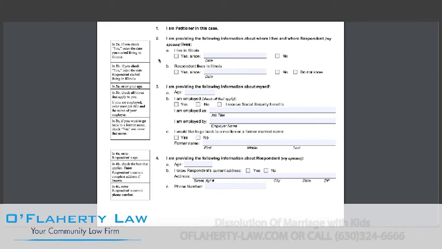Either you or your spouse must have lived in Illinois for at least 90 days prior to filing a petition for dissolution of marriage. So here in this section, you will want to be sure that either you or your spouse have lived in Illinois for 90 days and fill in yes and the date that either of you moved here. If you do not know about your spouse, you can click Do Not Know here.